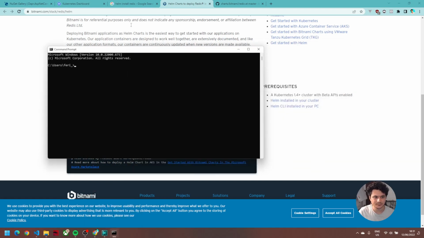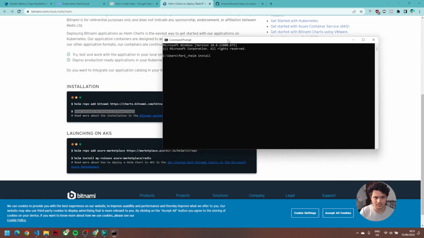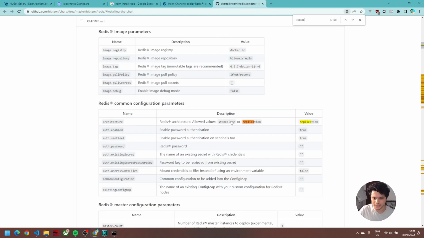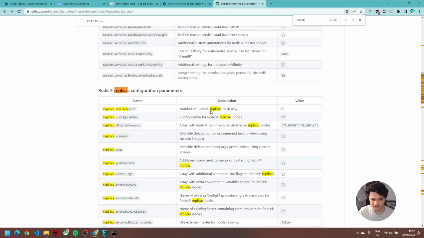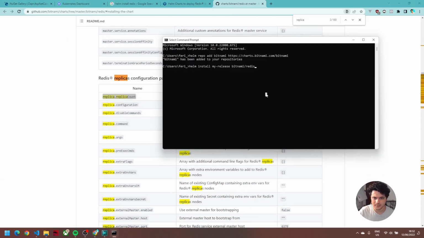I'm going to run helm install Redis here. Actually, I think I first need to do this. Yeah, and now this, but I'm going to check this one. So the replica.